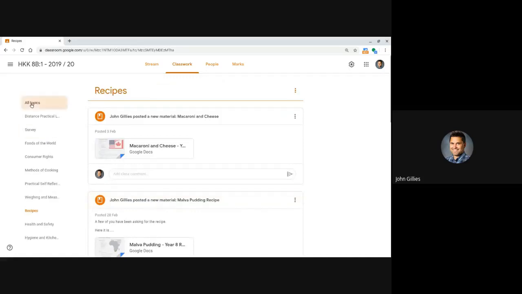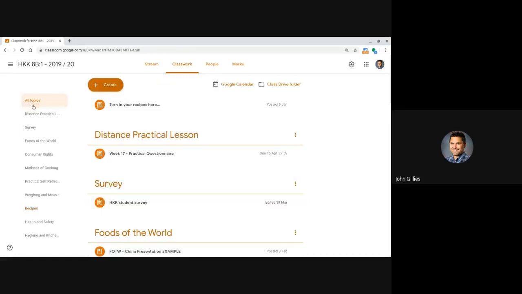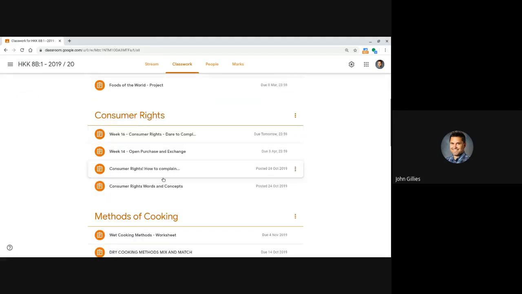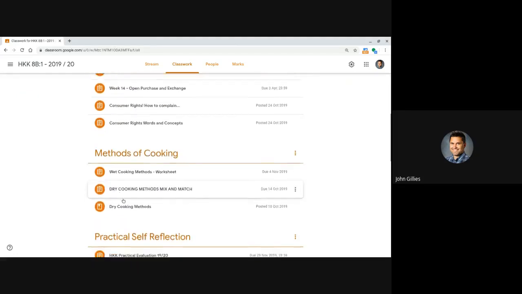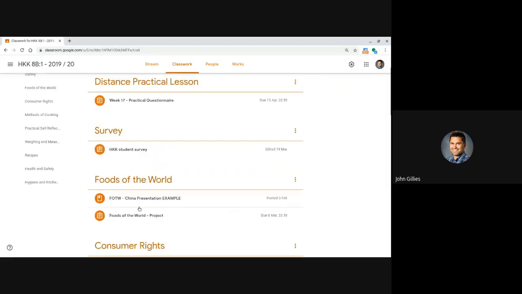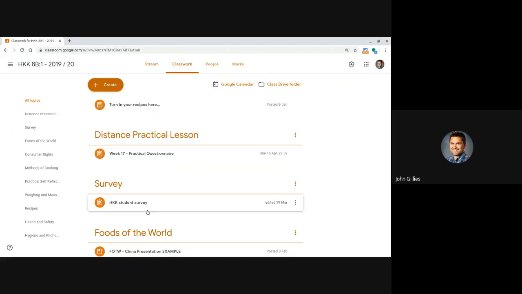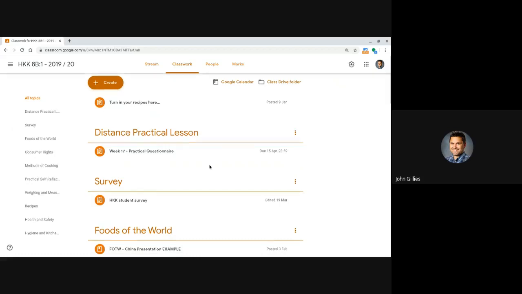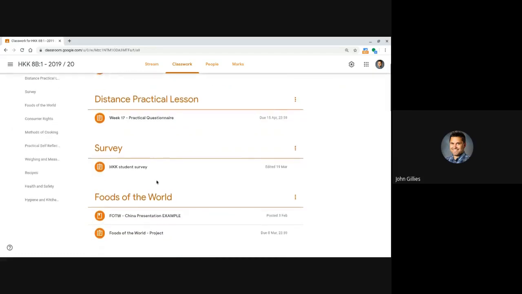Now, I'm going to go back to all topics, and you'll see here we've got consumer rights. We've got a few weeks worth of consumer rights. We've got some different methods of cooking, some self-reflection, weighing and measuring. So this is what a full Google Classroom will look like. Lots of different classwork there, lots of things that you need to work with and turn in, and so on.